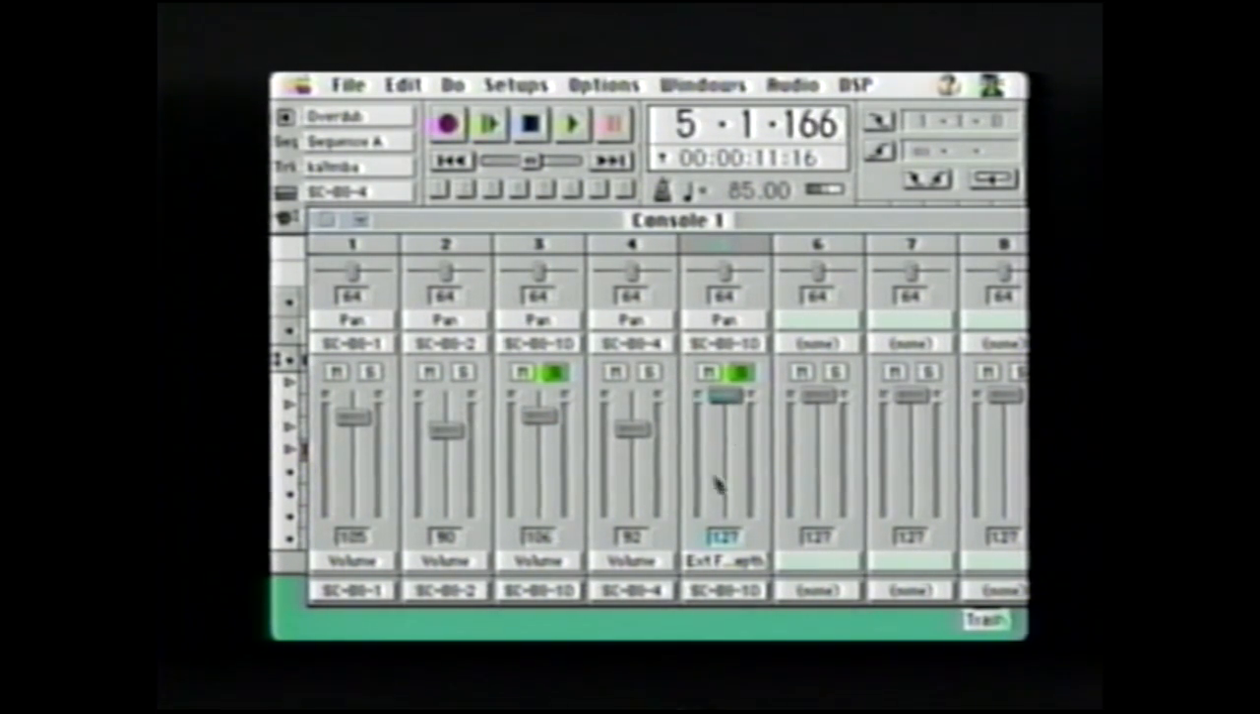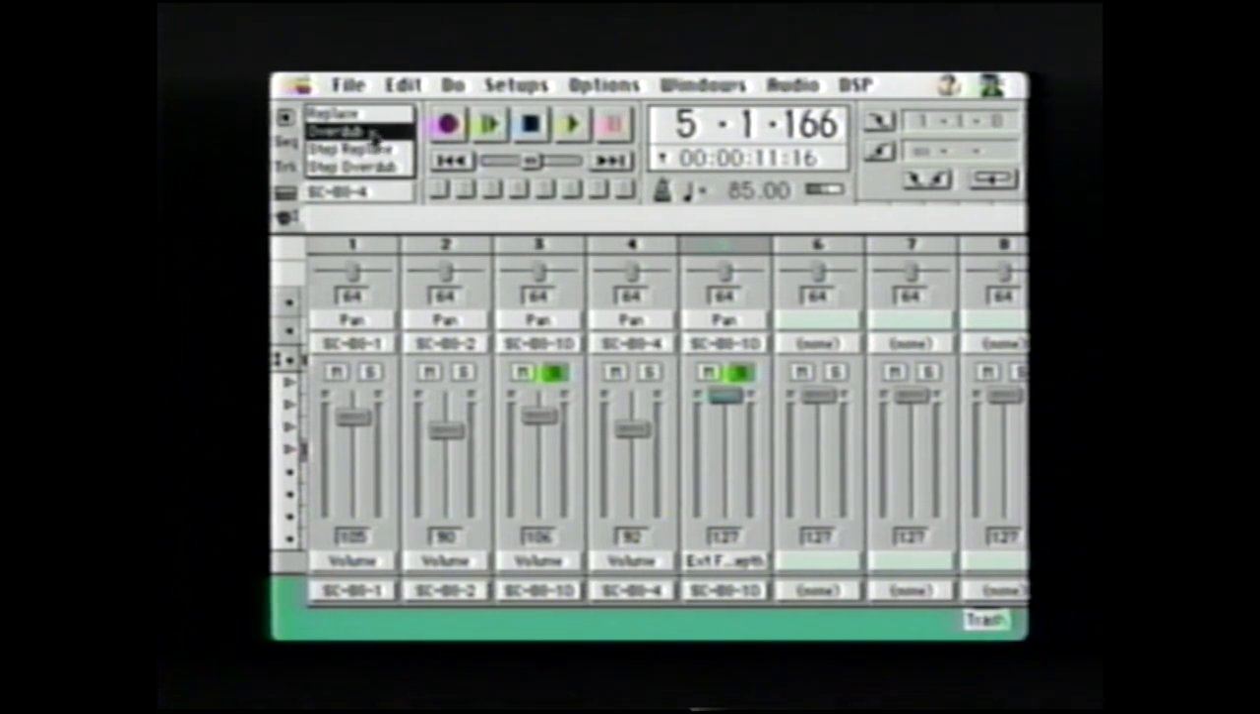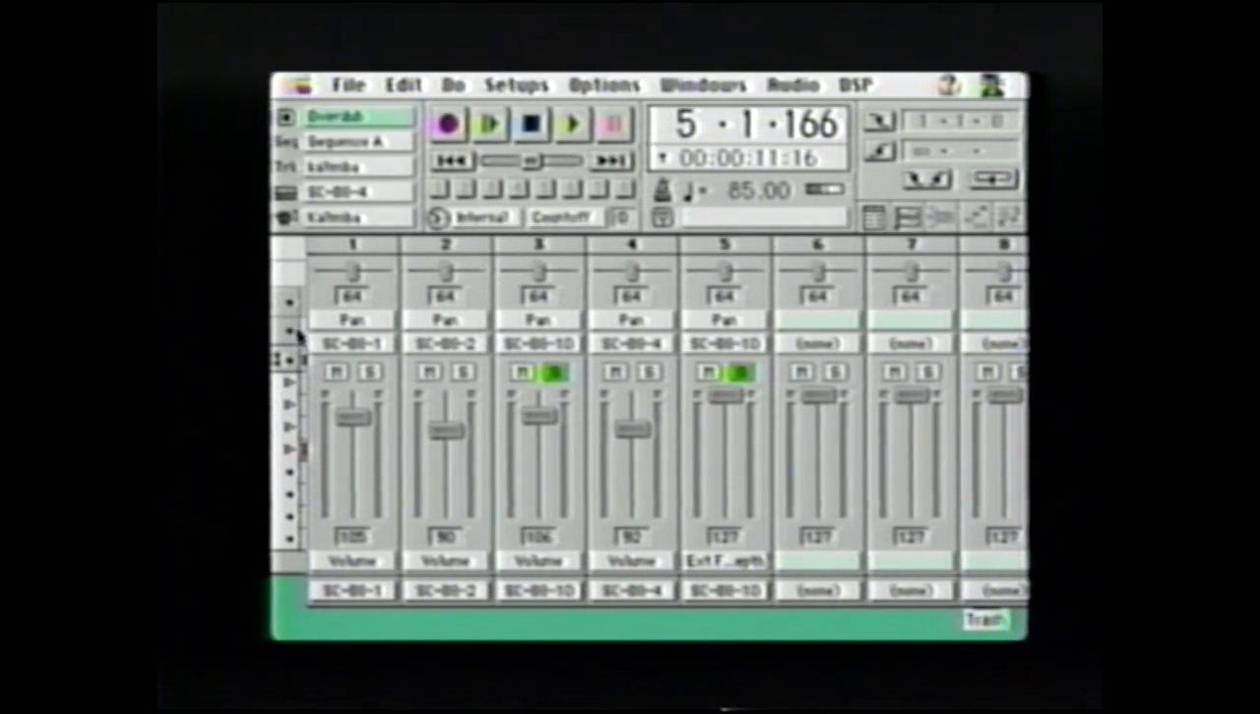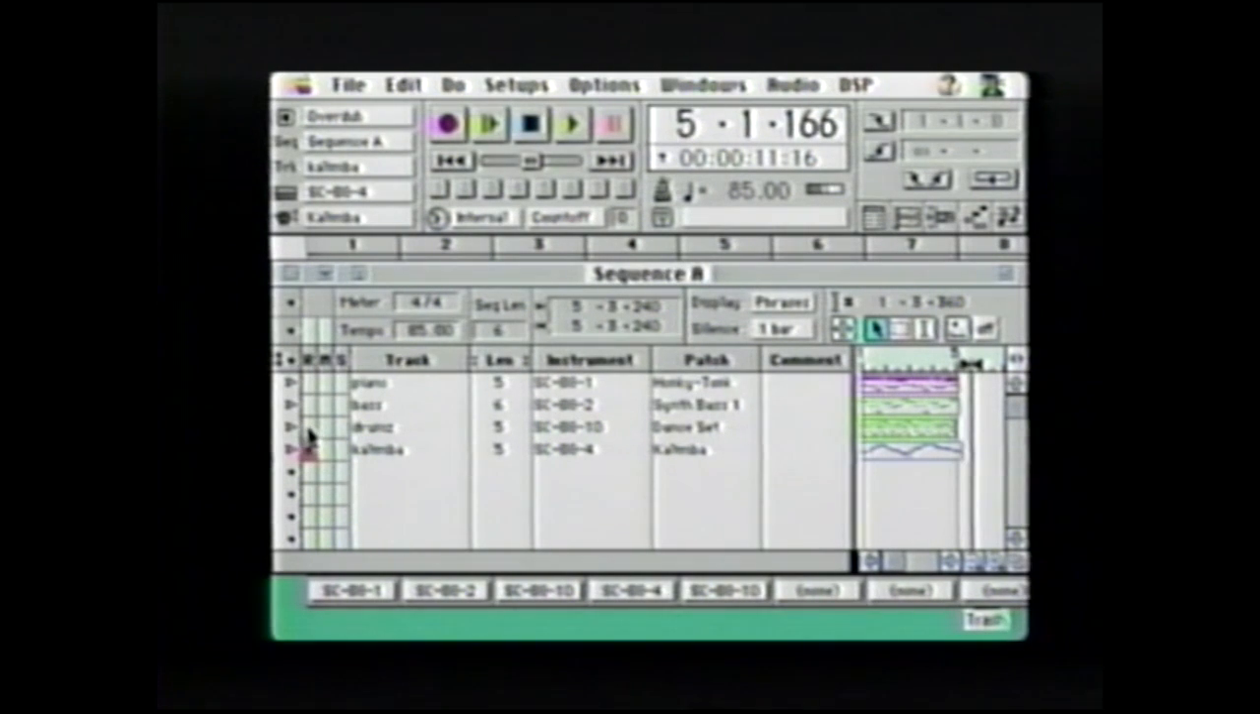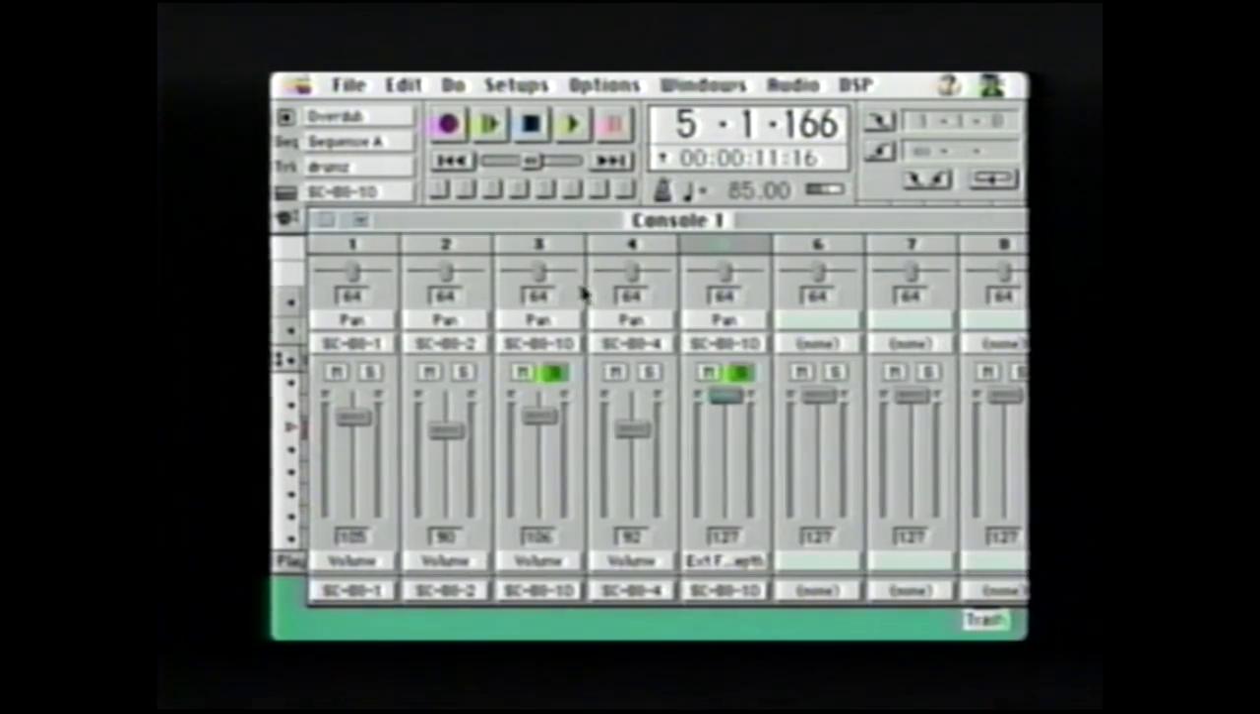Can we automate these changes we make in our console faders? Sure. Just make sure we're set up to overdub so you don't erase anything already on that track. Let's go record on our drum track and hit record. Dry. Wet. Press stop, and let's hear that back.